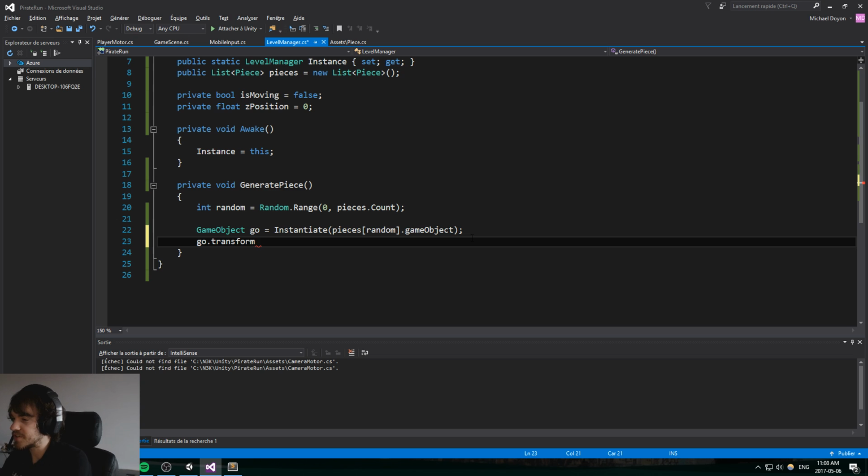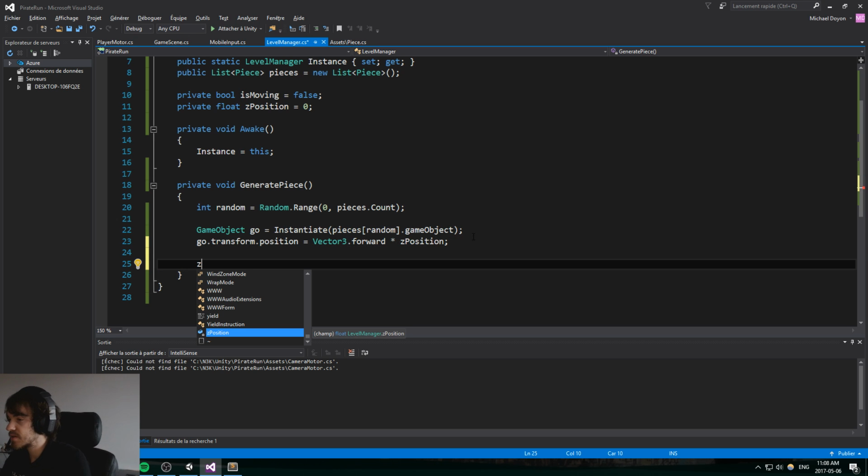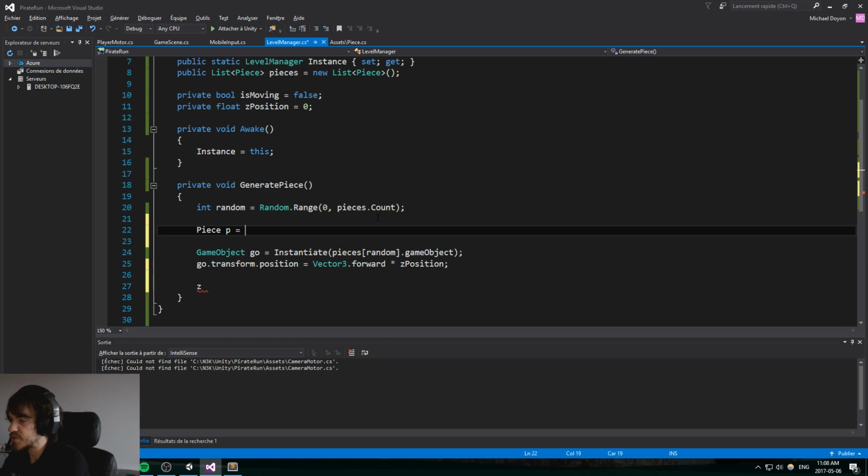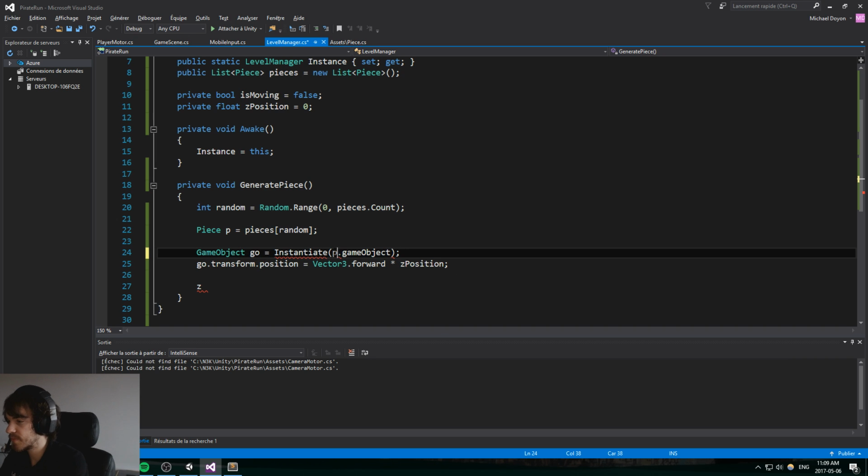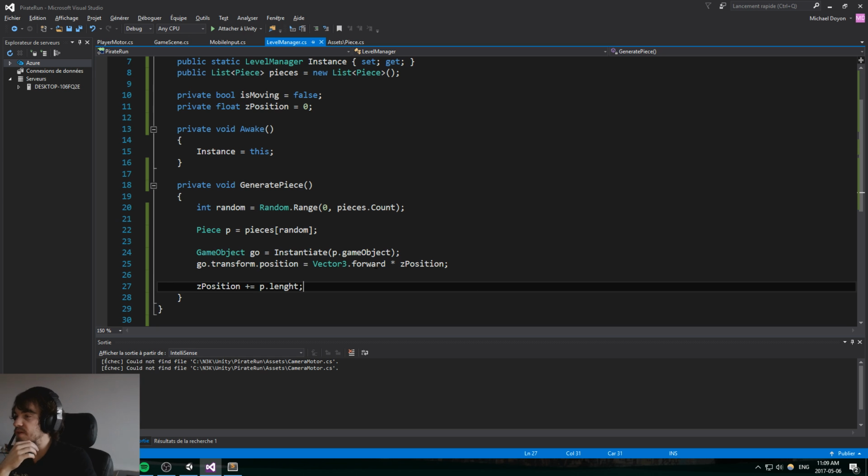Once this is done, geo.transform.position is equal to a new vector 3. We're spawning on the z-axis, so let's do Vector3.forward times the z position, and then we look at this: piece p is equal to pieces random. z position is now going to be plus equal to p.length. Okay, cool. So we have something right here.